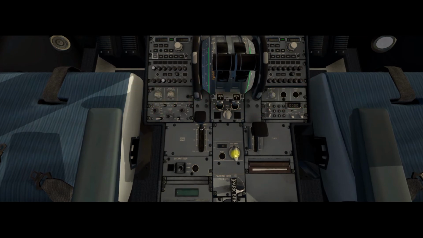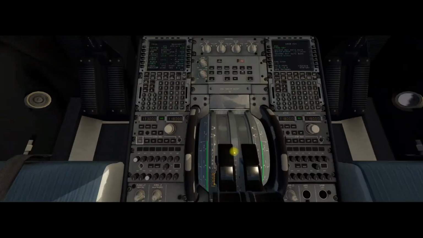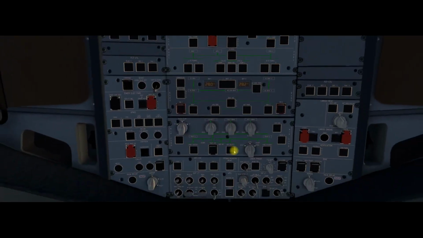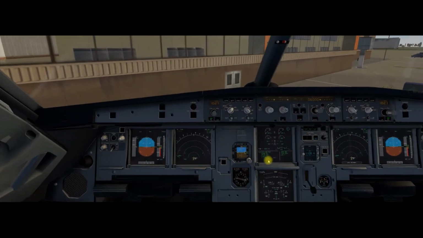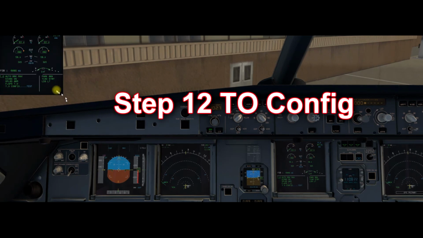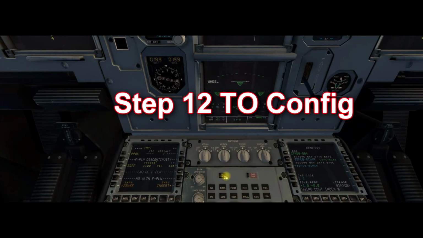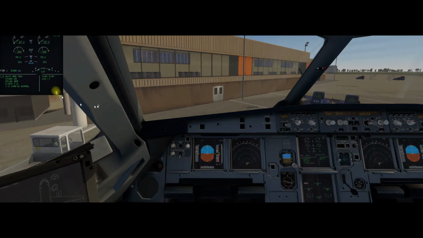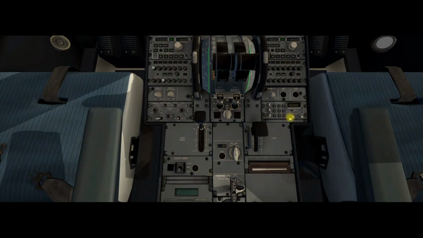So that's step 11. And then finally, we'll move to step 12, which is setting takeoff configuration. So we'll just pull this up here, and step 12, takeoff config, press that button there on the panel. That is it. That's your 12 steps to setting the aircraft up for flight. One final thing here, which isn't on the 12 steps, set the squawk code, and then we're done.